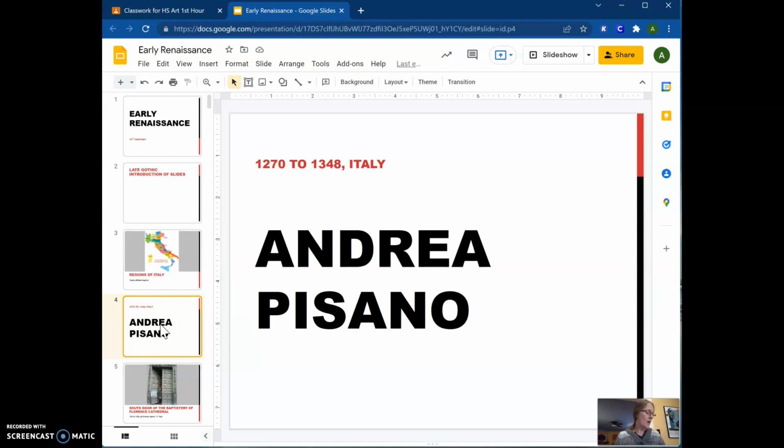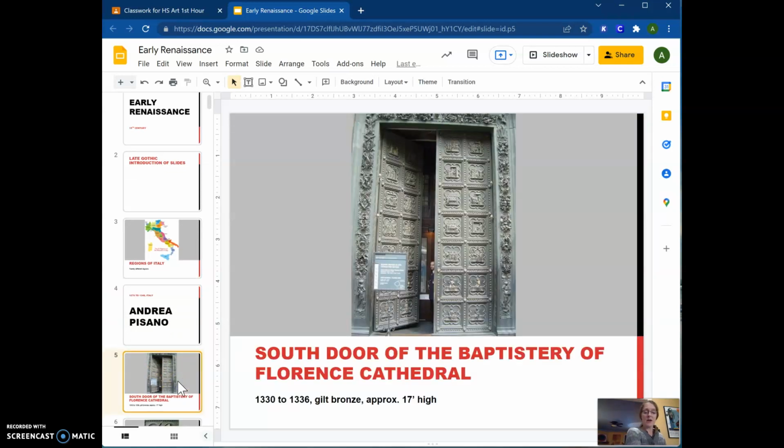Now, let's go ahead and take a look at the south door of the baptistry of the Florence Cathedral. This is the door that Pisano designed. Now, Giotto recommended the commission of the south doors to be given to Pisano in 1329. It was the first commission of doors. Two more sets of doors are going to follow.